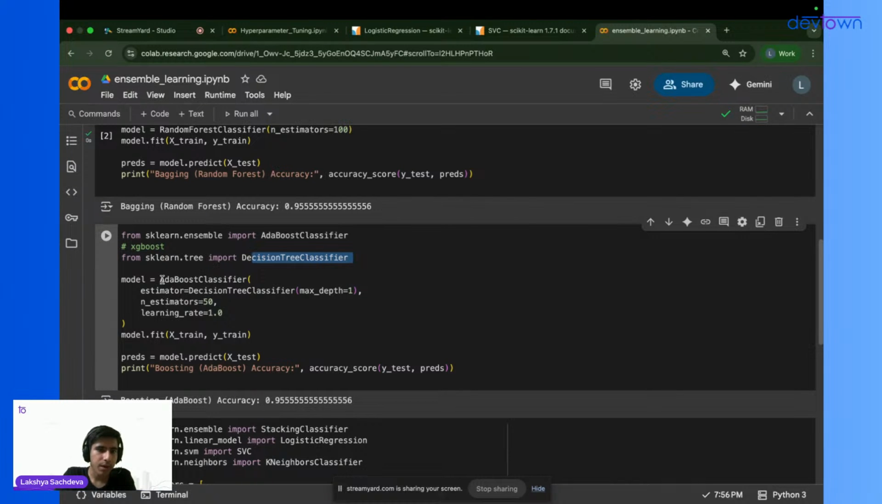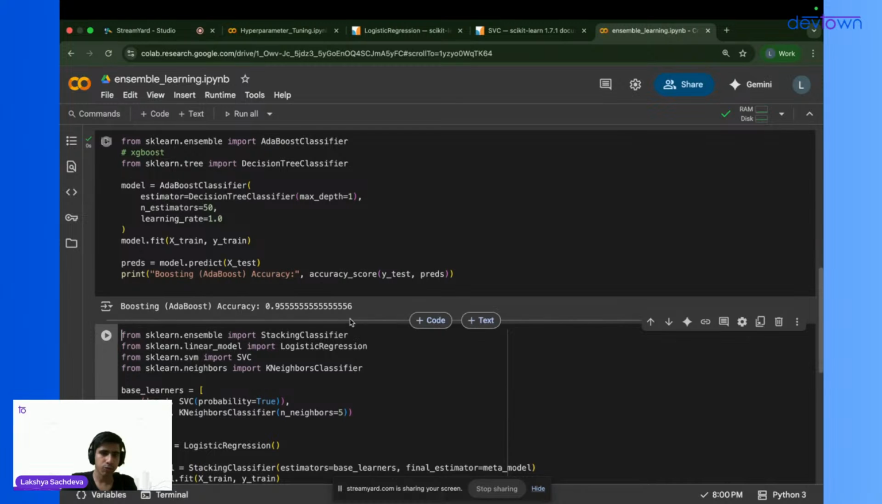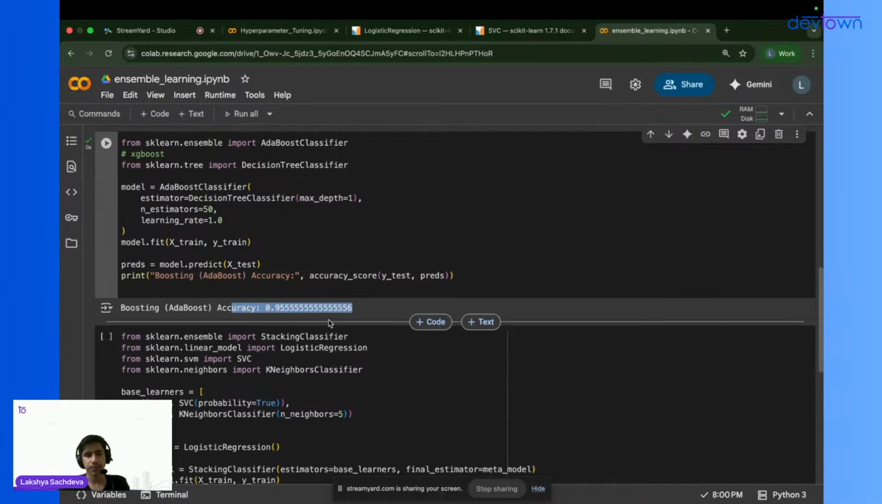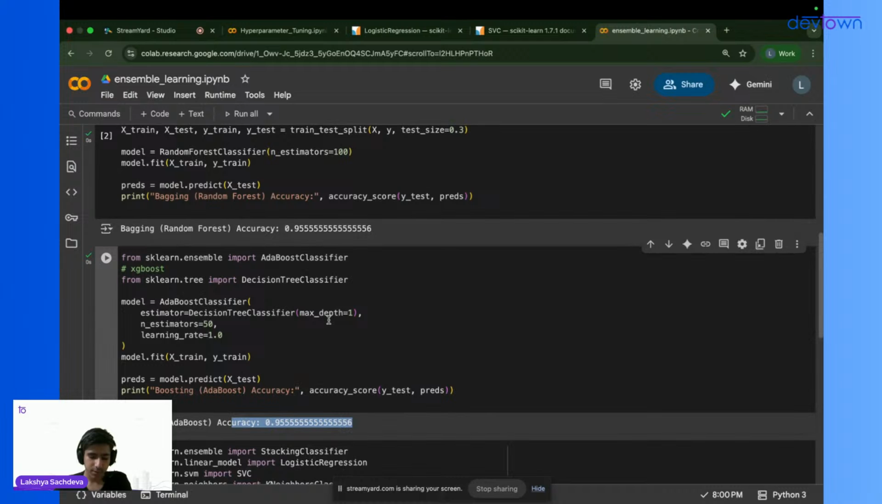Now what I have done is implemented the AdaBoost classifier, and my estimator is the decision tree classifier. Sir, what do you mean by this? This estimator is saying that my first model is the decision tree, and based on the output of the decision tree classifier, I am training my boosting classifier model. Based on the output of one model, I am training my second model. If I see the output, it is giving me the same 95% accuracy. I hope the boosting part is also clear.